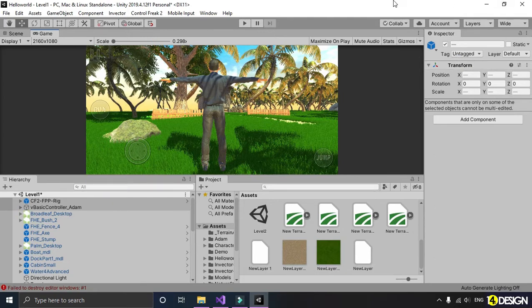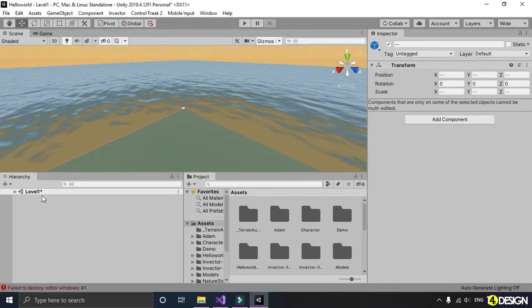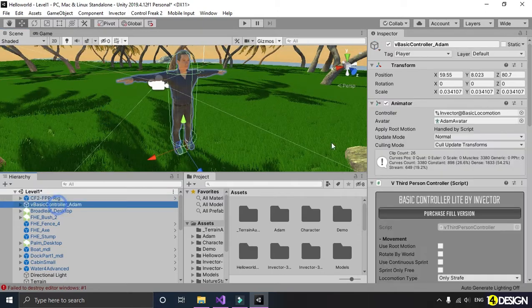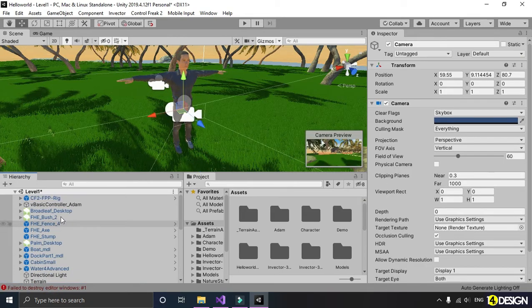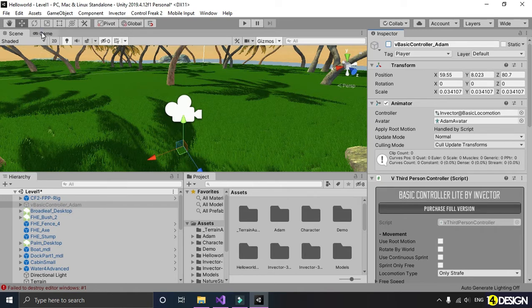The first thing that we need is a screenshot of our environment, which we are going to use as a background for our main menu. I am going to create a secondary camera with which we are going to take the screenshot, and turn off the Atom controller and the control freak prefab.